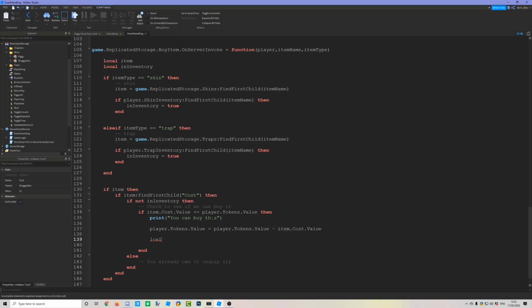So local string value. Going to create a variable for this string value. We're going to create the value by saying Instance.new, creating a new object. We're going to insert a string value, that's the class name. String value.Name, we're going to set the name of this string value to be the same name as the thing we've just bought. So we can say item.Name.